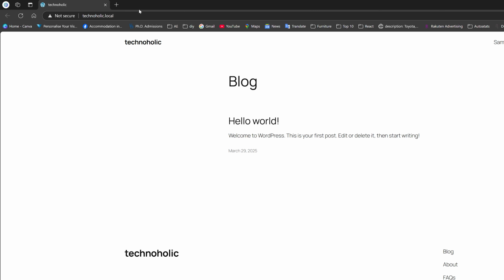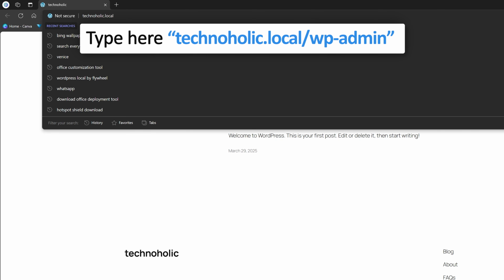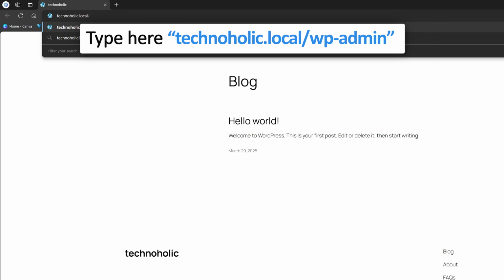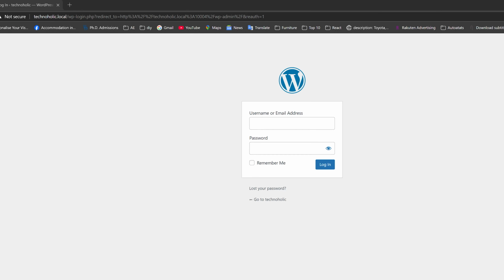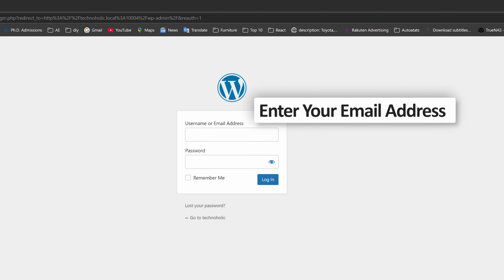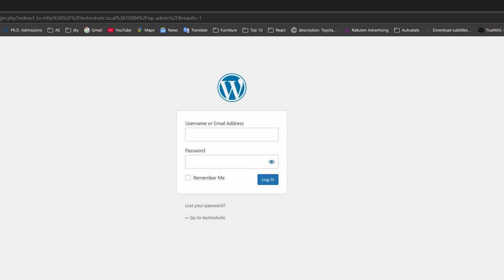What we need to do here is click on this address bar, put your cursor at the end and type /wp-admin. Okay, and let's hit enter. So what this will do is take you to the control panel of WordPress. And now here we need to enter our ID and password, and this will be the same that we used while installing WordPress.